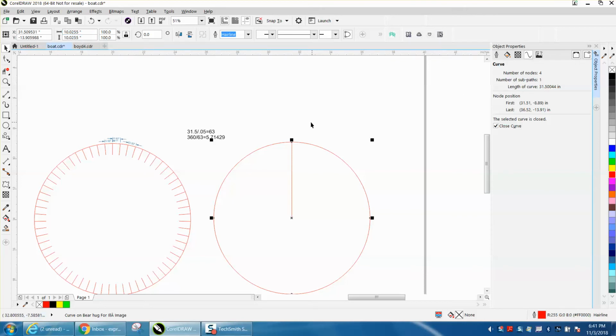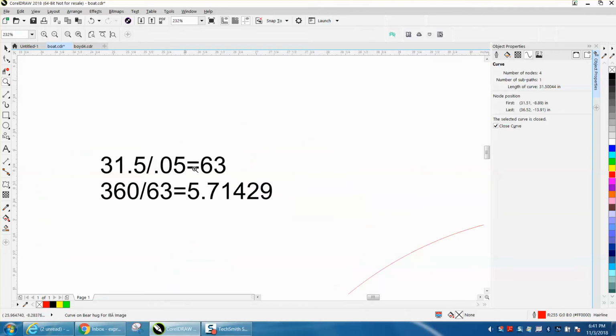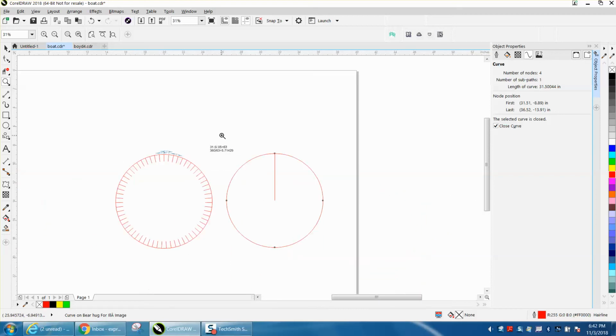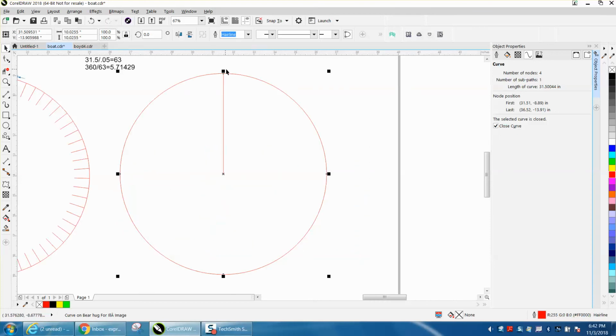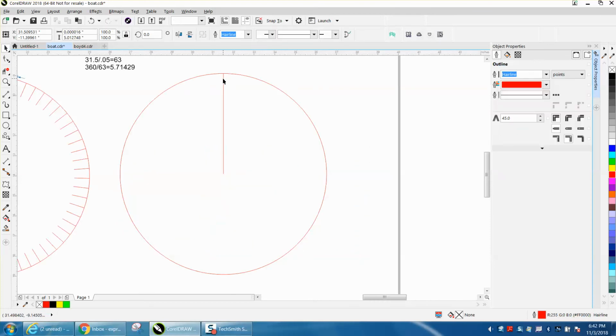So then what you do is you take 31.5, which is 63 half inches. 360 degrees divided by 63 equal half-inch parts is 5.71429. And I know this is going to be a lot over everybody's head, something you'll never probably do.